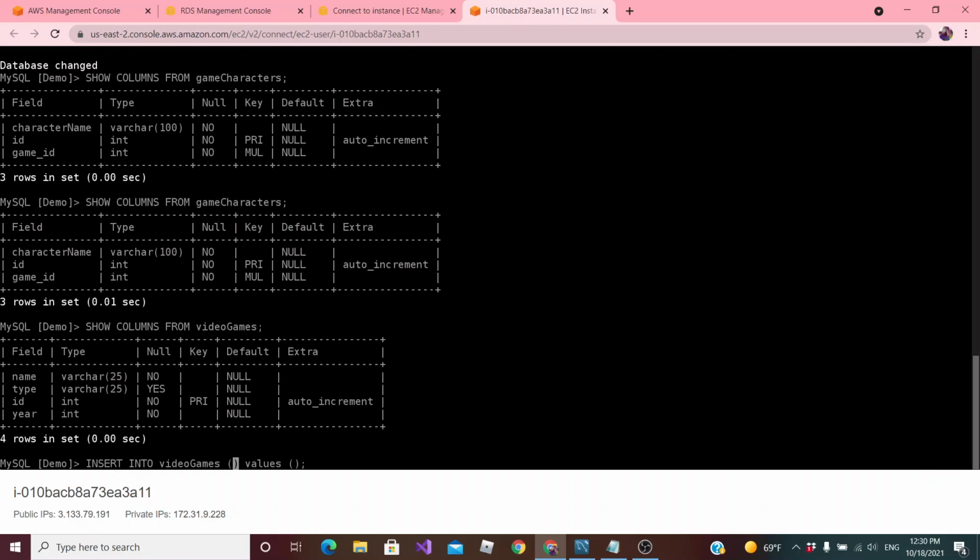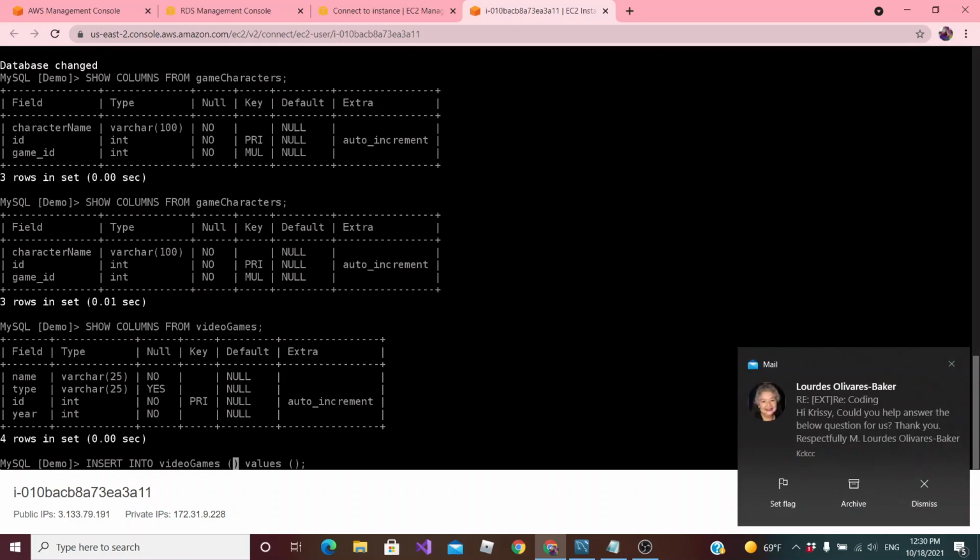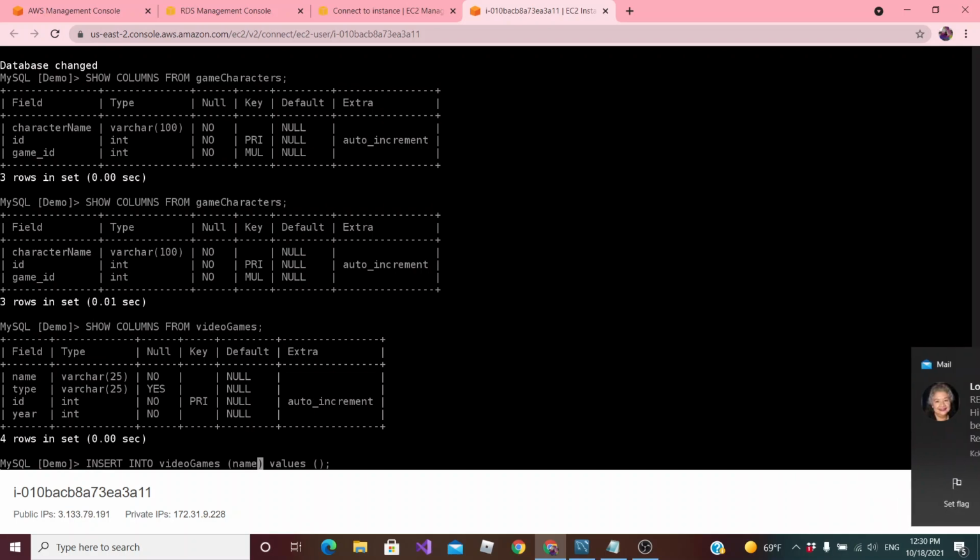We know that we're supposed to insert a name. So let's start with name. I'm going to start listing the columns. You follow that with the type, and you follow that with the year. Okay? Now, it's really helpful if you look at the table as you insert those values. So you got name, you got type, and you got year.